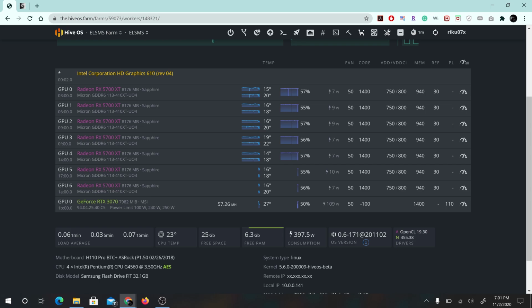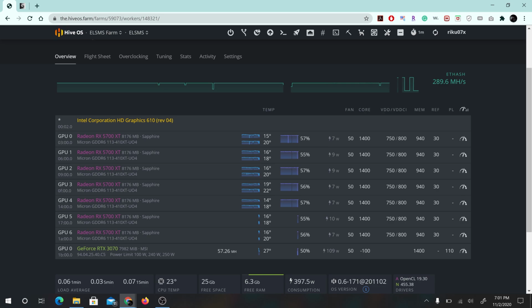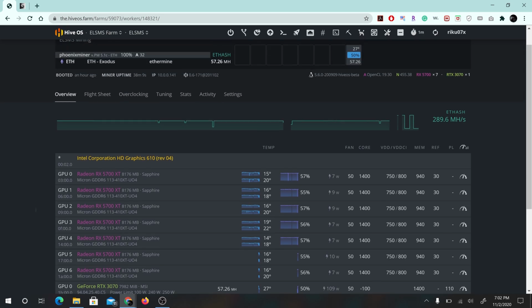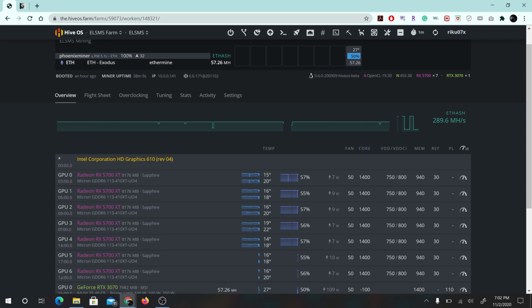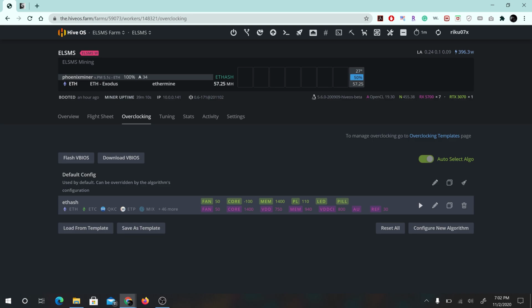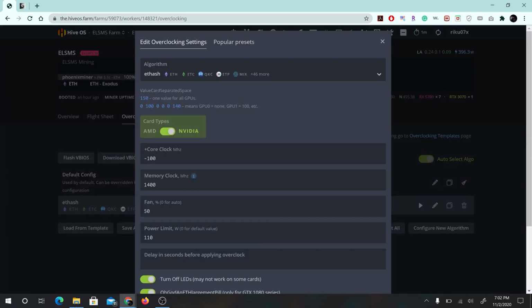So let's do the test, as you can see. But before that, the card I'm using now is the MSI Gaming Trio X. So let's change some overclocking settings. For now, I'm going to change the core to 0 and the power to 120.